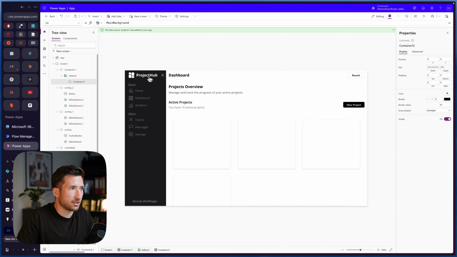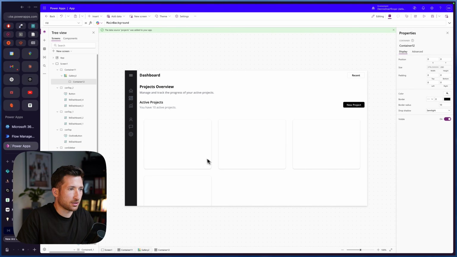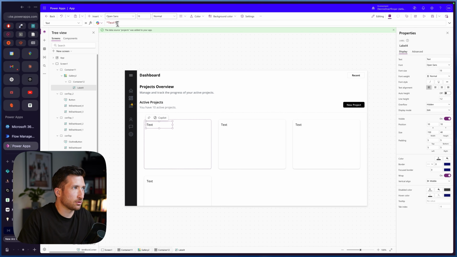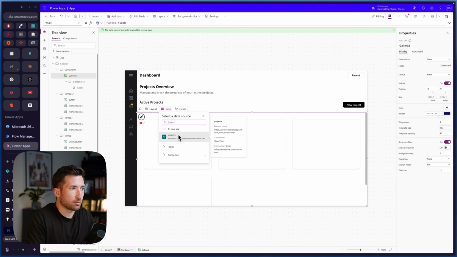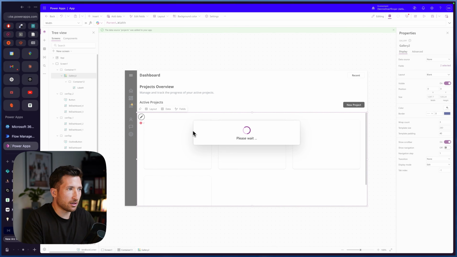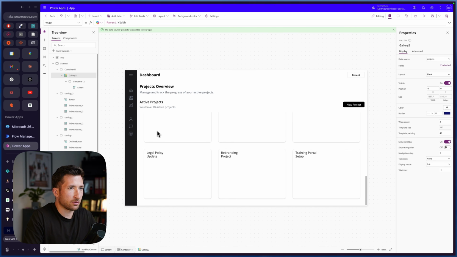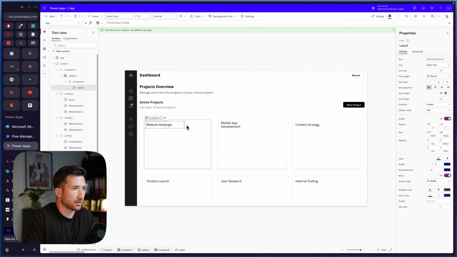And as you can see, if we open the sidebar, the cards adjust. So for now, we want to add one text label, and in that text label, we will say this item title. But first of all, we need to assign the project's SharePoint list to our gallery, and then we can actually see the title. So now we can also see that we have multiple cards, and we can start designing the cards. We will add the title, we will add the status, and we will add the team name.